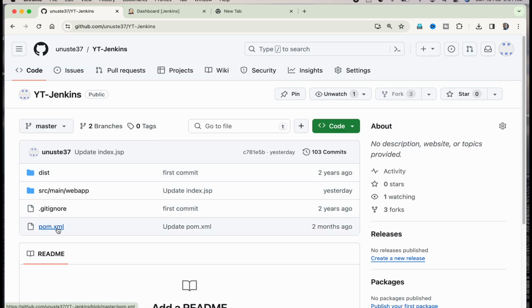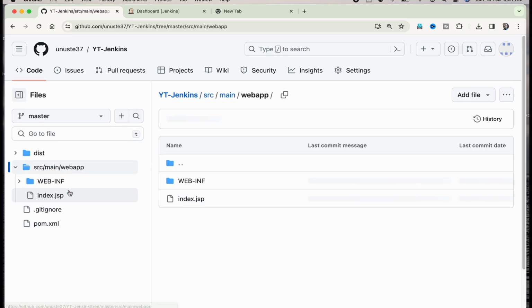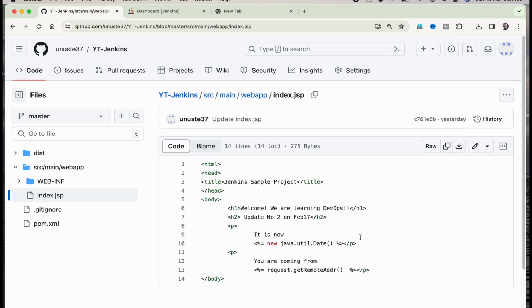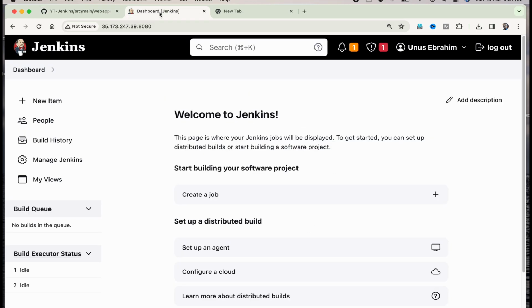So pom.xml gives the configuration for your load build, but the actual code is here: src main webapp index.jsp. I have used it in previous projects as well. It just says Jenkins sample project, welcome, we are learning DevOps, update number 2 on Feb 17, some date, which actually tells you that your web page got updated, that's all. So I'm not making any change at the moment. So let me go back to Jenkins.